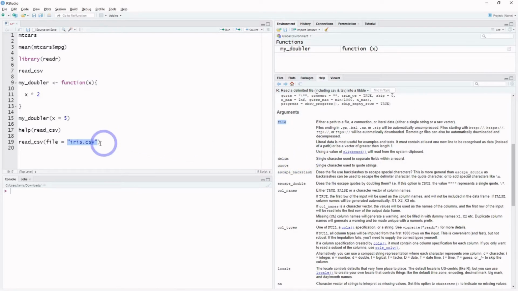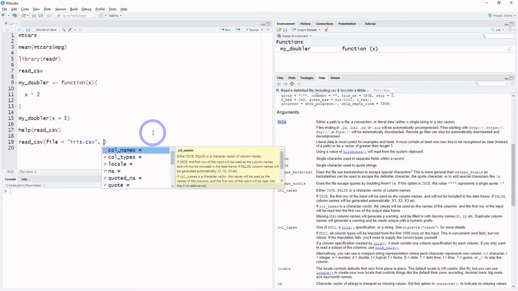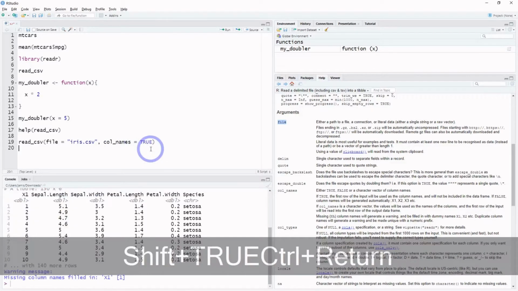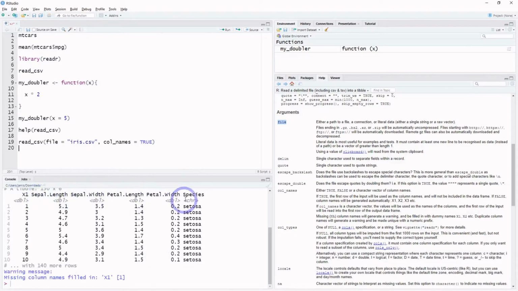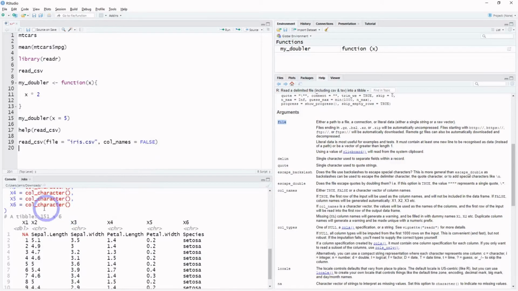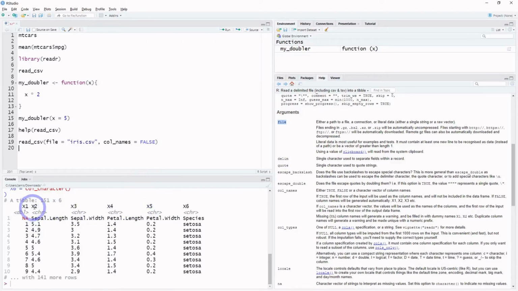Now we have other arguments that we can use as well. And so in this case, it's telling us column names is the next one. In other words, column names. And so in this case, it's even telling us in these tooltips, if it's true, the first row of the input will be used as the column names and will not be included in the data frame. If it's false, the column names will be generated automatically. So we want this to be true, so that we preserve the names of the columns themselves. What happens if we call them false? Well, that's where R is going to generate the names of these columns automatically for us. In this case, x1, x2, x3, a very generic sort of naming like that.